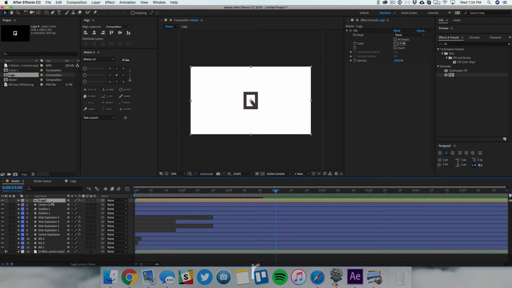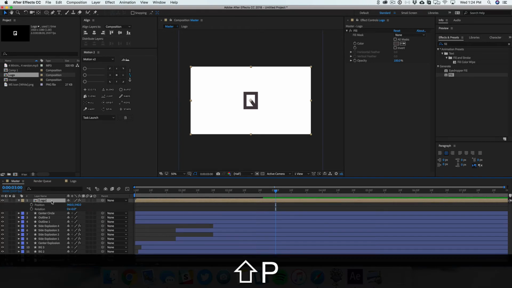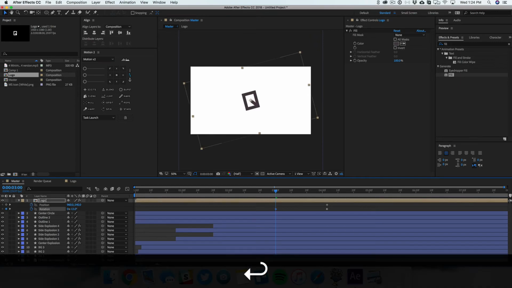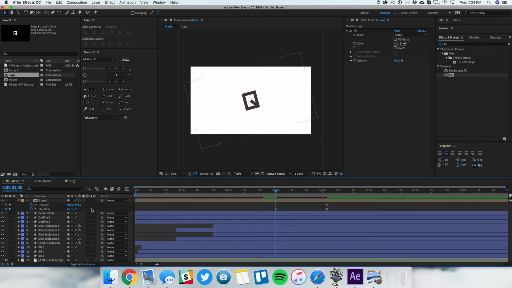Now what I'm going to do is hit R and then hold down shift and hit P, and that's going to let us see position and rotation properties. I'm going to set keyframes for both of those and just drag them over. And first I'm going to move the rotation to something like -15. And then I want this to come up from the bottom of the screen, so I'm going to animate it down by just dragging up the y-axis, so something around 1300 looks good.